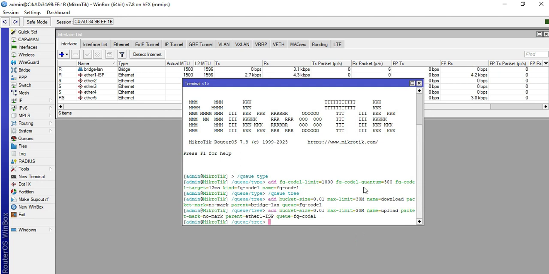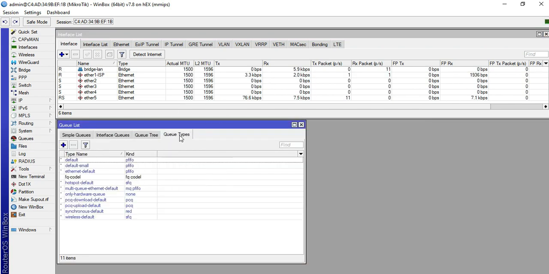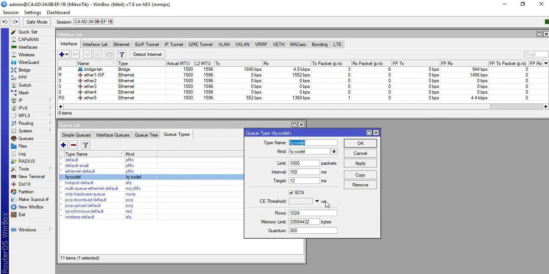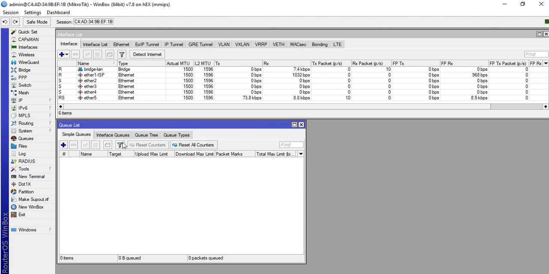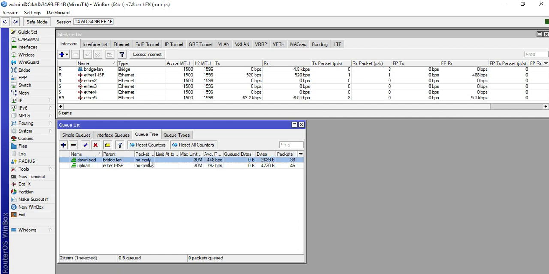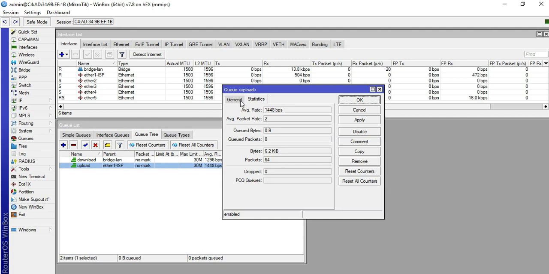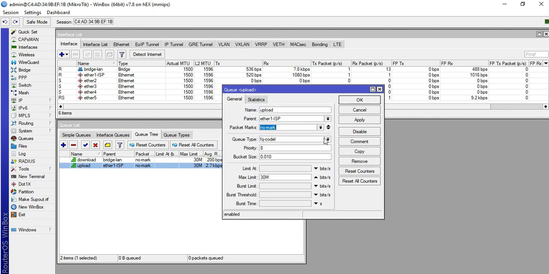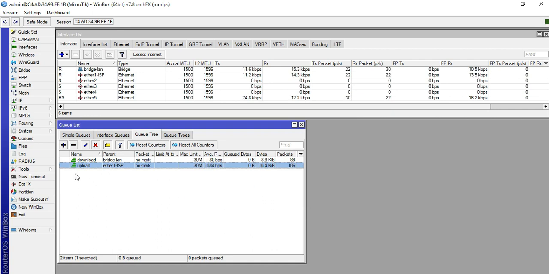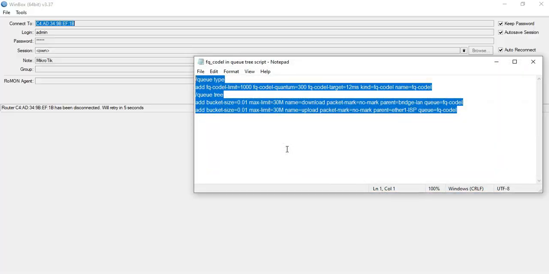As what you can see, the script loaded successfully. We will check in queue type for the content of the configuration. We will check in Qtree also for the content of the configuration. We will restart our device. Let's wait for the device to finish restarting.